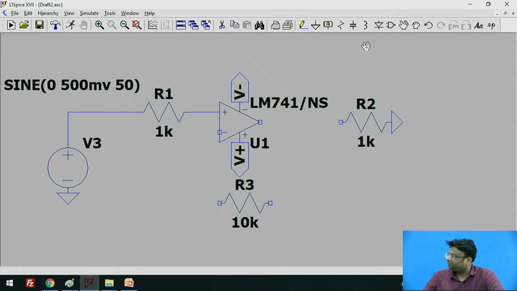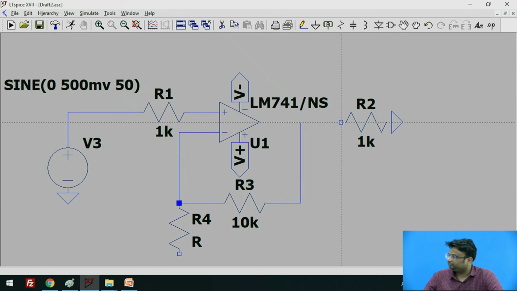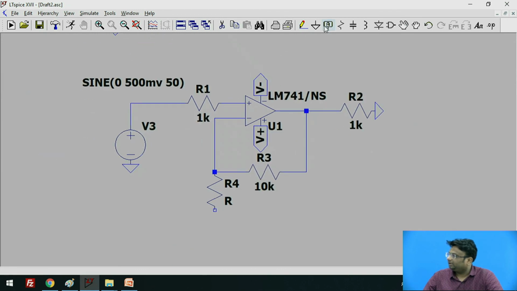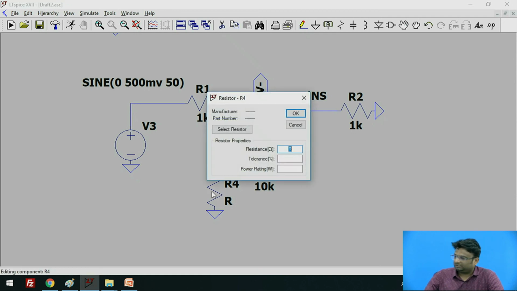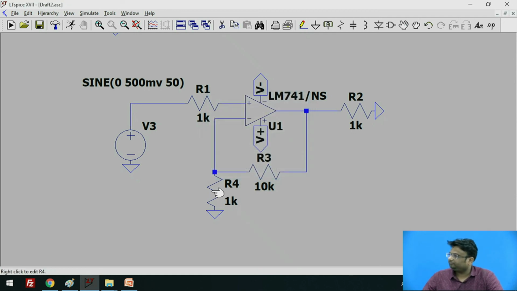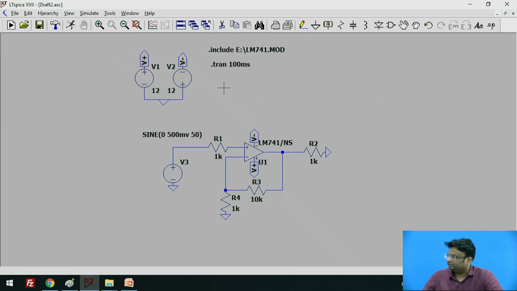Now we will need another resistor at the inverting terminal, and connect it by using the wires, and this will act as a feedback. The remaining ground we will connect here. Give the value to the new resistor as 1K. Now, everything will remain unchanged. So this circuit will act as a non-inverting amplifier circuit. Let us simulate that.